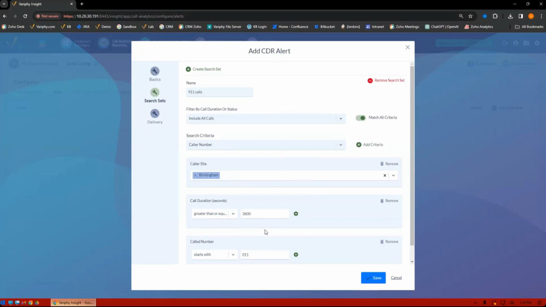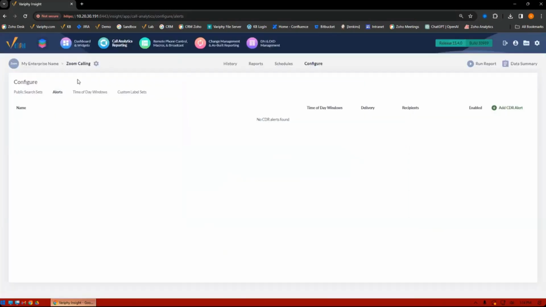So alerts have been around in the Variphy system for quite some time. We do have a lot of knowledge-based articles as well as webinars on setting up alerts and different types of alerts. So feel free to check those out. If you want some additional training on how to set up alerts, we're more than happy to do that. Go ahead and ping us in the chat channel or open up a support ticket. We're more than happy to jump on the line and give you a hand. The idea here is new with 15.4, you now have that capability within Zoom calling.